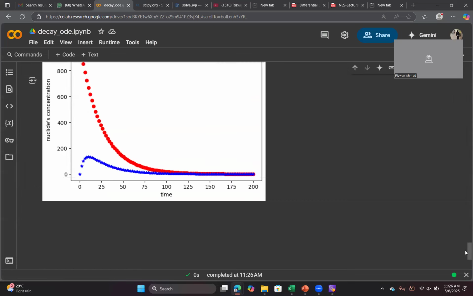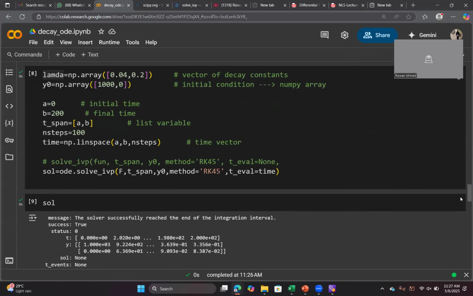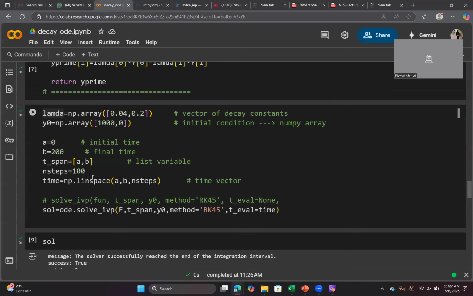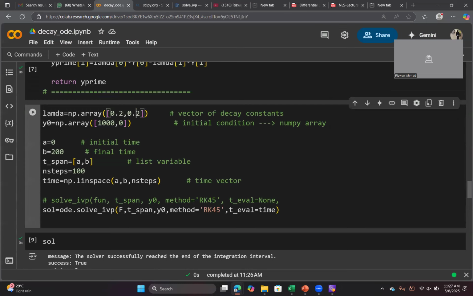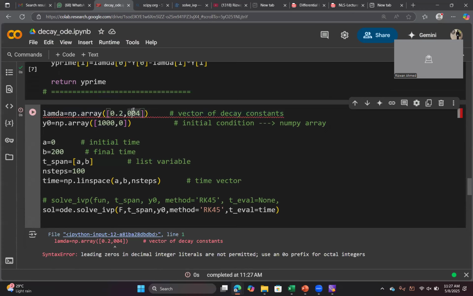Oh, parent was decaying. However, the daughter was decaying at a much faster rate. Therefore, you encounter this type of situation. Now you have the machine ready to serve your job. Just change the values of the decay constants and other things. That is the setup. So let's change this one upside down, 0.2 and 0.04. Run it. Yes, so 0.04.